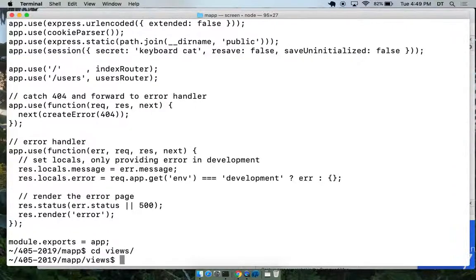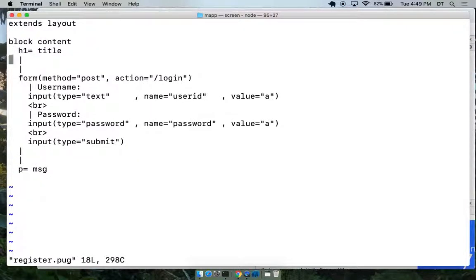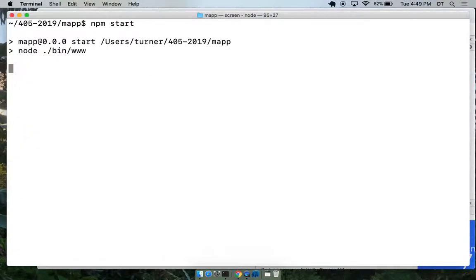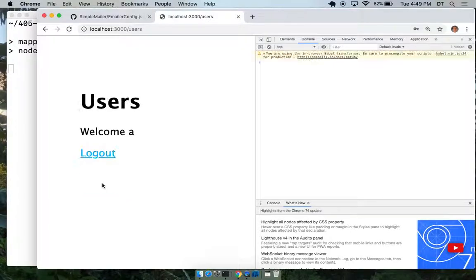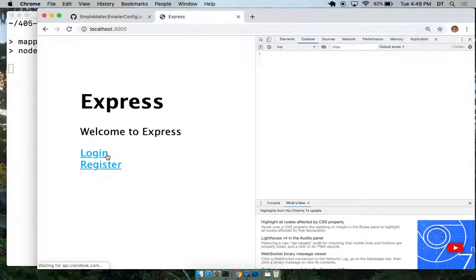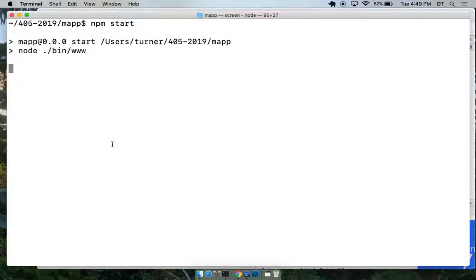And let's go into the views, and this should be, oh, the action goes to login. It should go to register. Register. That's a better test. Let me see if it still works. Yeah, that's good. Okay.